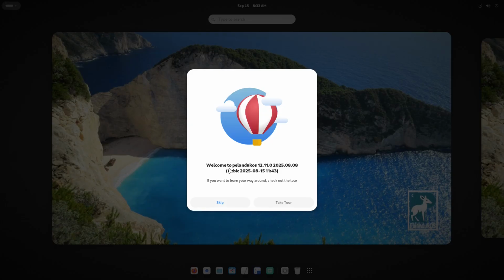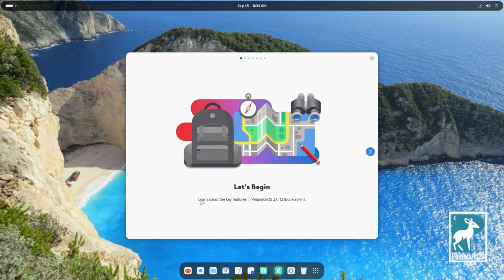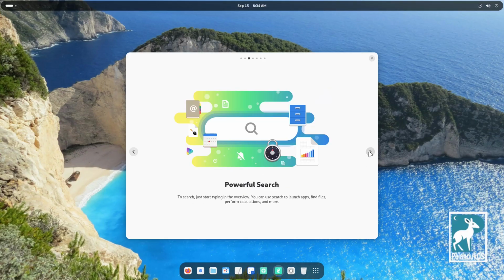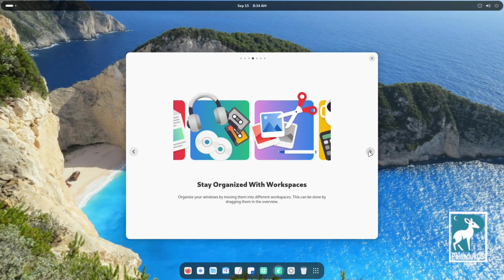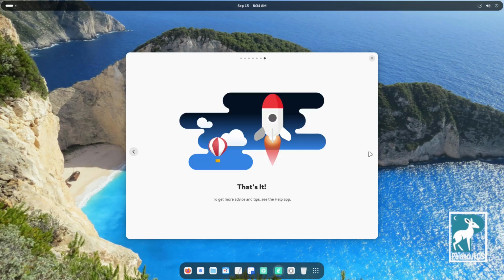Alrighty, the system is now installed and it only took about 7 minutes to install. And we are rebooted into PelandukOS. Pelanduk. Hope I'm pronouncing that right. And you can see right here, we are welcomed by the welcome screen that comes with GNOME. And we can take the tour real quick. And right here, it just says, let's begin. Get an overview. Powerful search. Stay organized with workspaces. Swipe up and down. Swipe left and right for all of you with touch screens. And that's it.